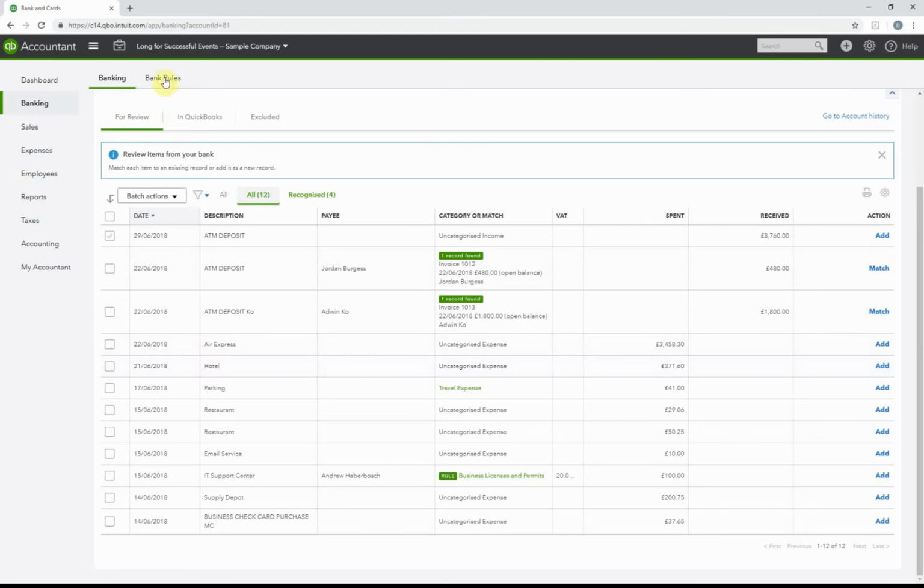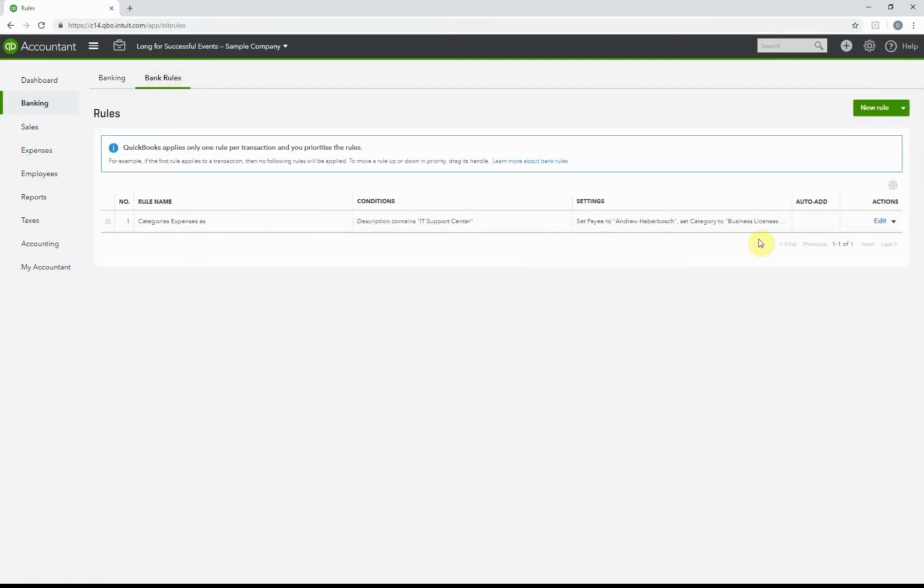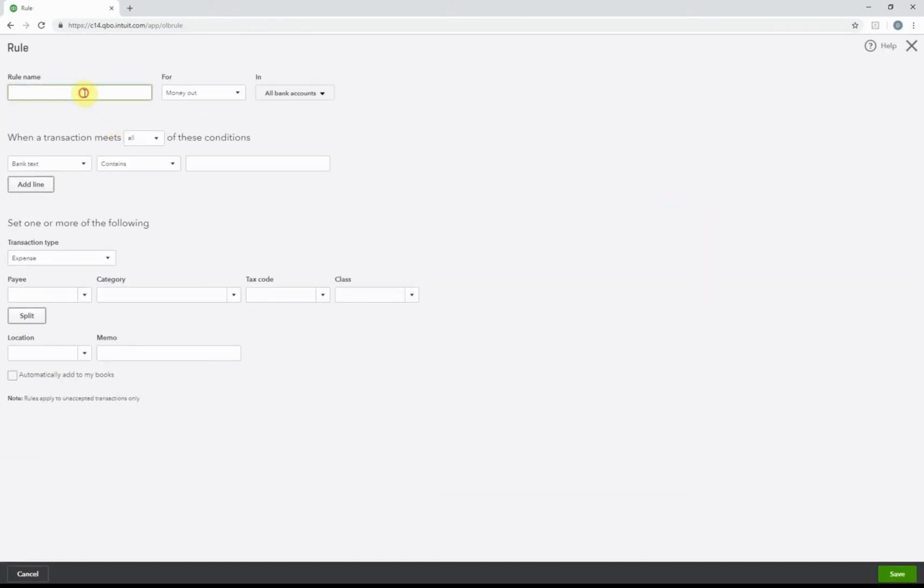To add the bank rule, we go up the top here and you'll see it says bank rules. So we click on that. You can see we've only got one bank rule in there. So we're going to add a new bank rule, and we're going to call it categorize hotel bank rule. It's on money out, so it's money going out of the bank account.